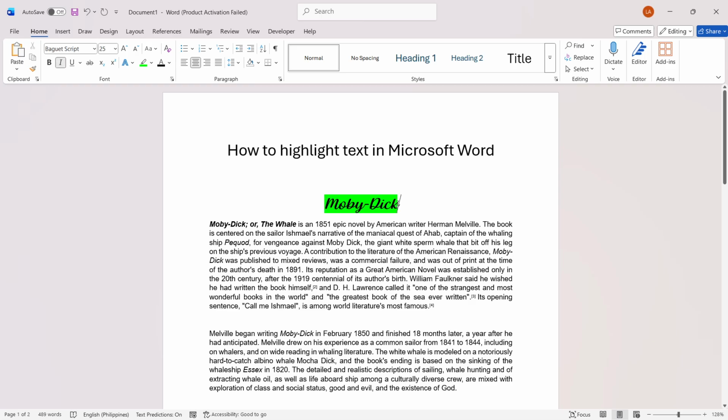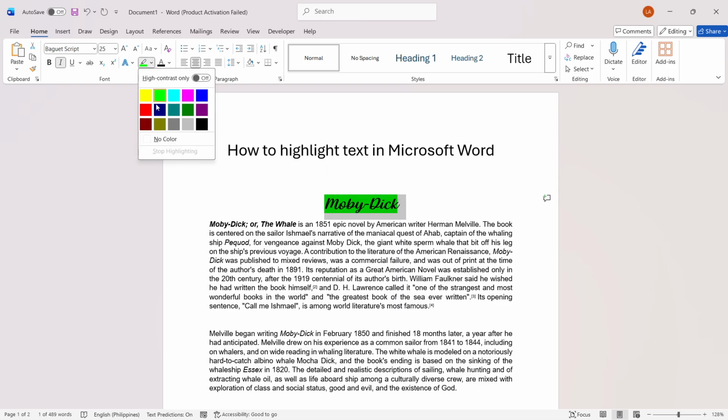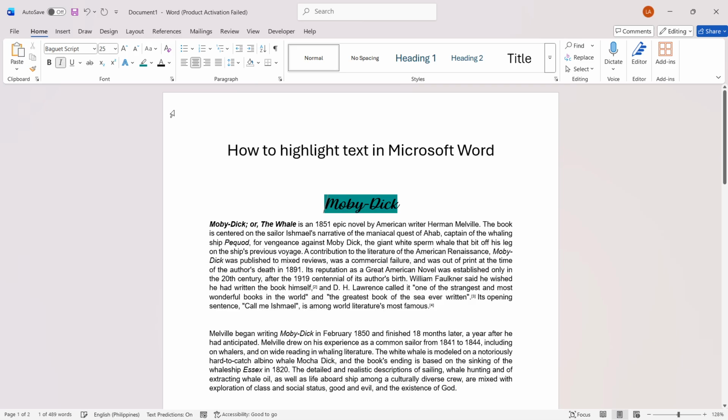With your text selected and the text highlight color button located, it's time to click on it. When you click, a drop-down menu will appear. This menu showcases a variety of colors you can use to highlight your text.